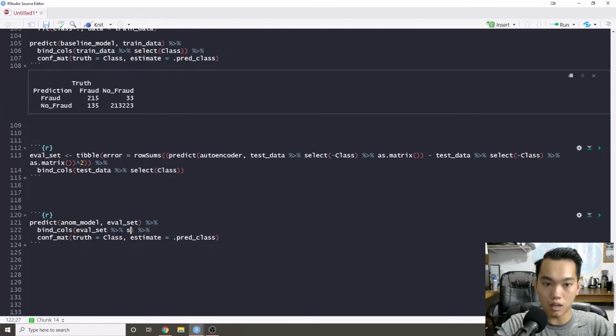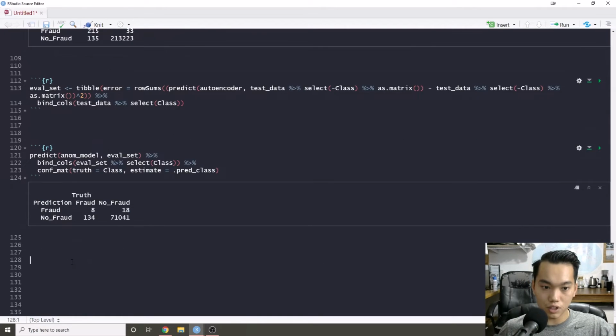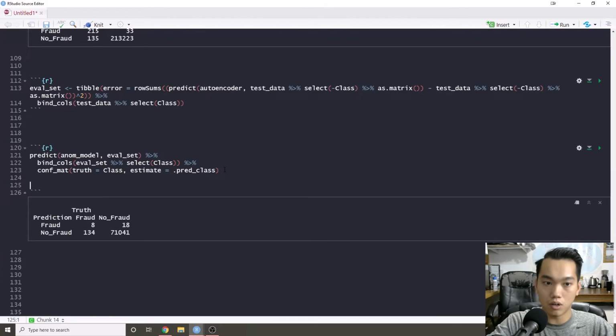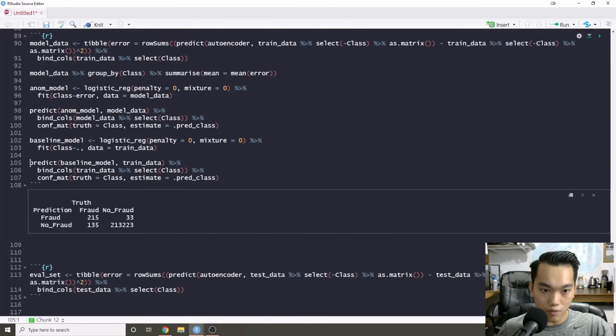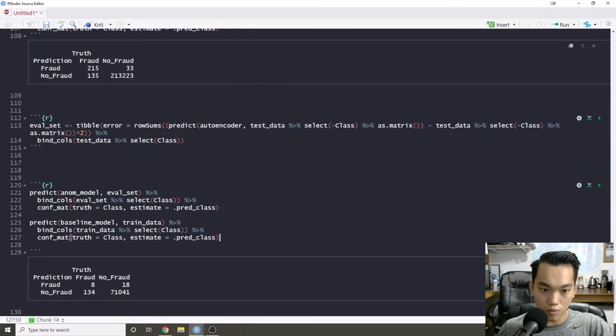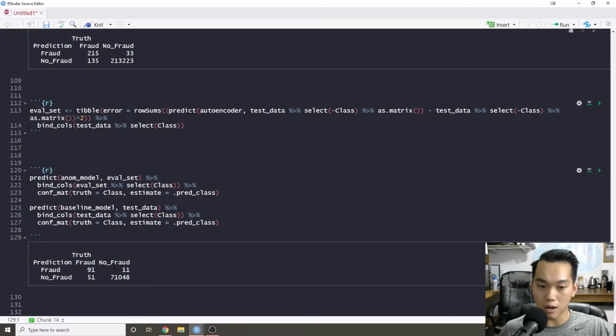And I'll select the class. Okay, so we see our model did not do very well. Let's just evaluate on our test set to see how our baseline model would do on this problem. And we see it did a lot better.